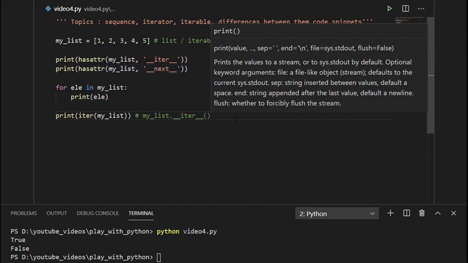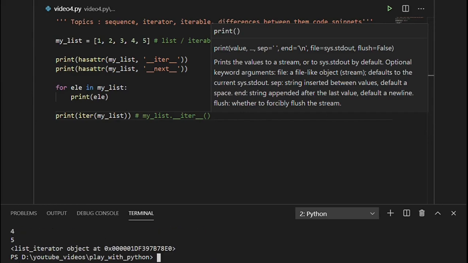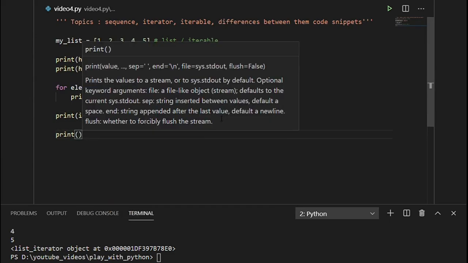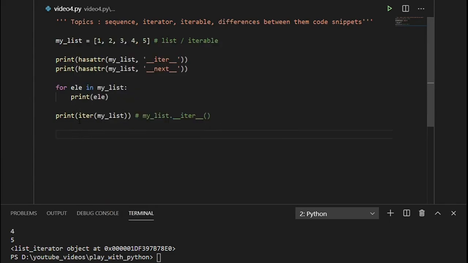As I said, this statement works like this internally. If we print this, what we will get is a list iterator object at this address. This is a hexadecimal value. So this object is stored in this value. This will call this method, and it will return an object.